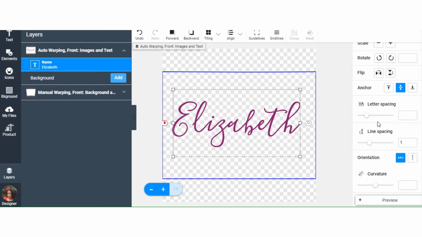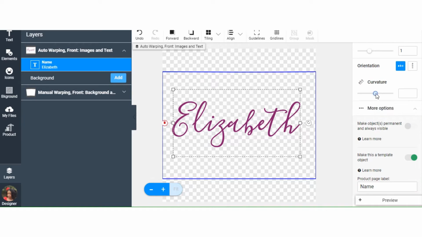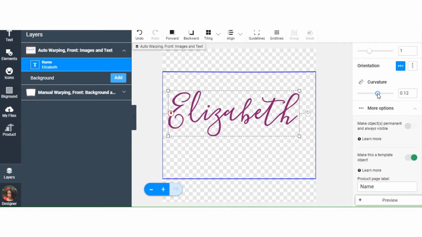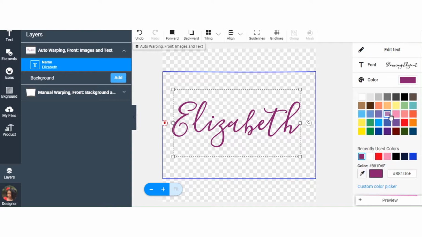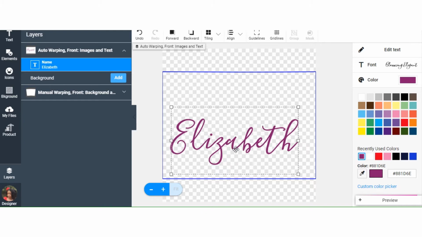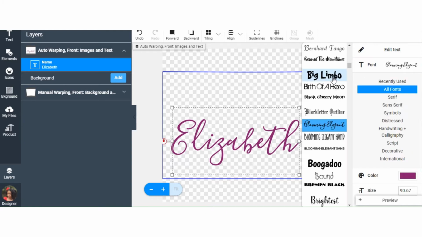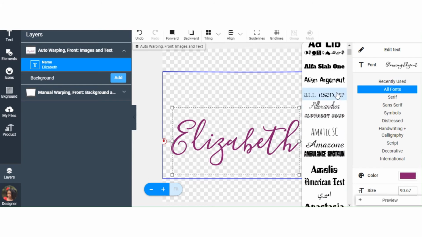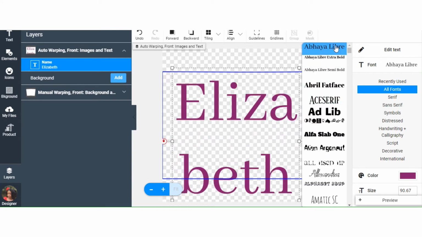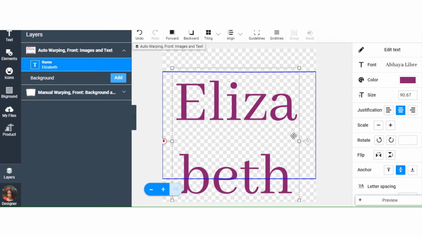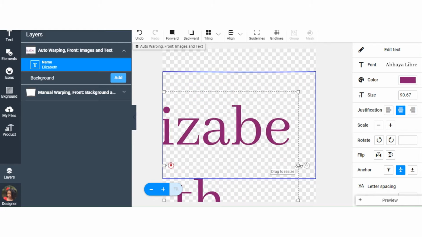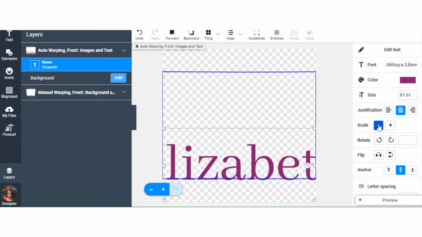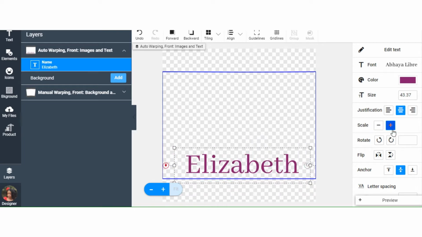and other things like letter spacing, line spacing, curvature. You can also change the type of font. We have many different types. If the font ends up being larger than your previous font, you just have to adjust it by dragging the text box and using the scale to increase and decrease.